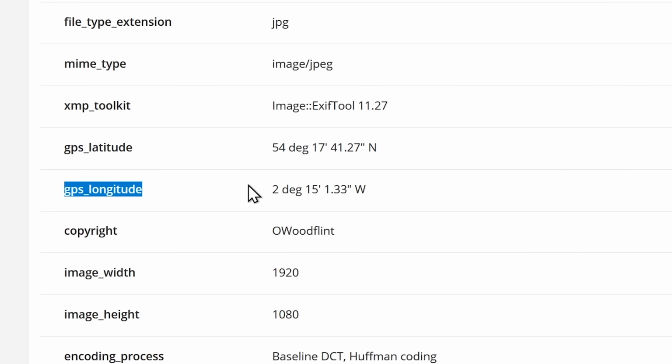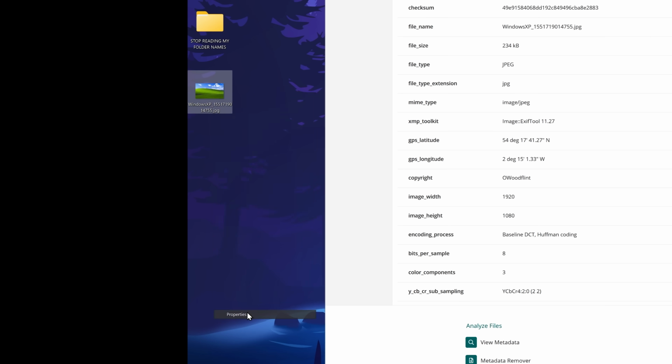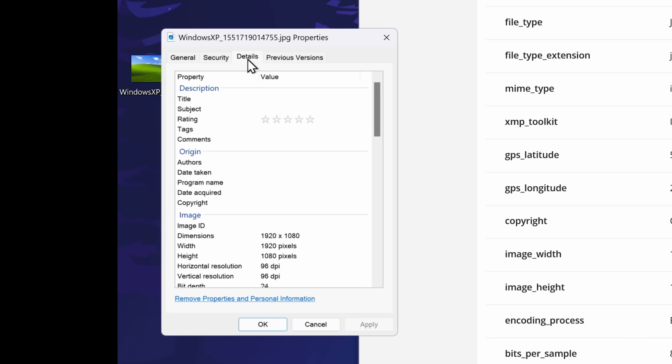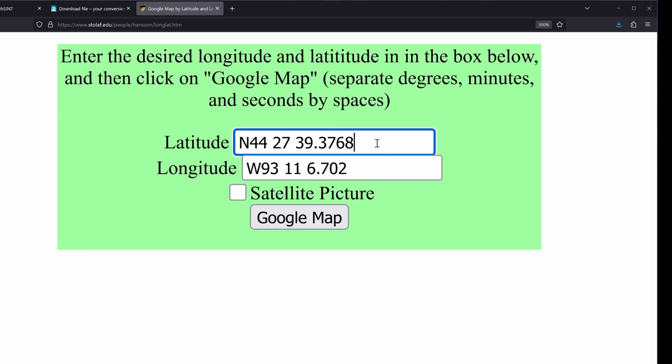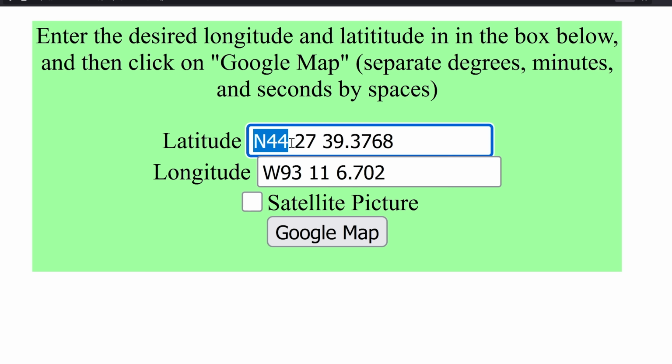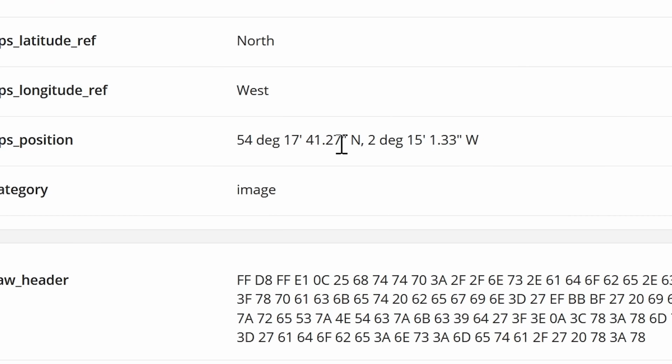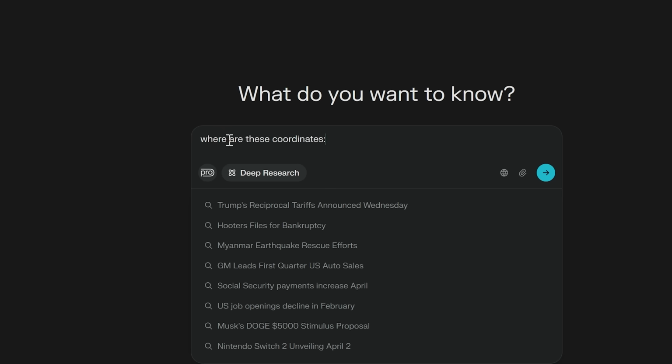So essentially coordinates. What if I right click, show more options and properties? Is there anything here? Details? It has GPS here. Okay, here's another website. I'm not sure how coordinates work. This says North 44 and a bunch of numbers. Do we have a similar format? Not really. Maybe AI can help.